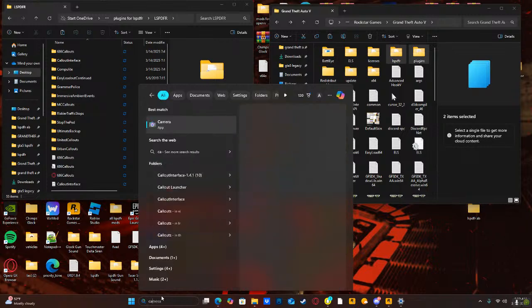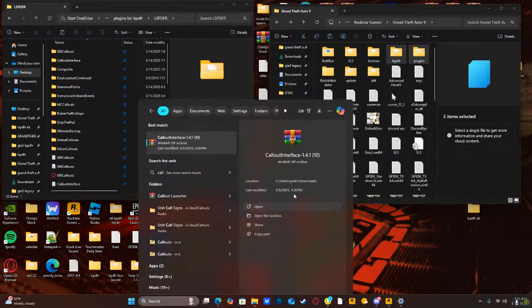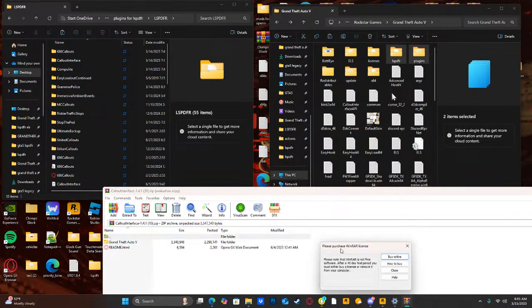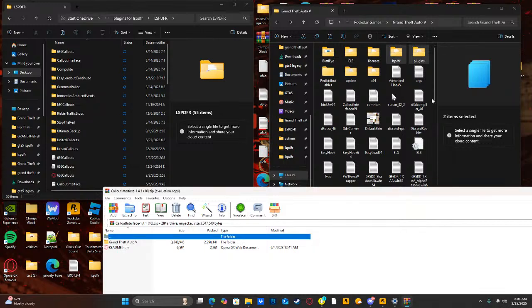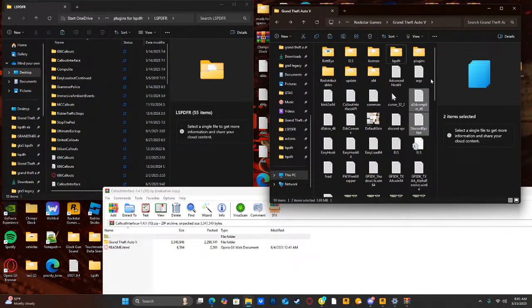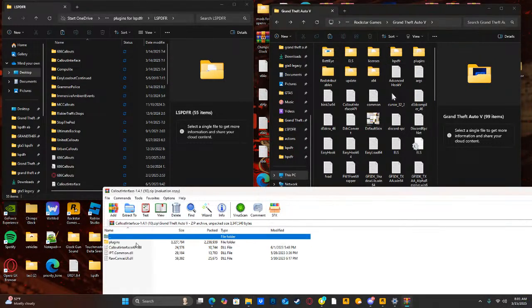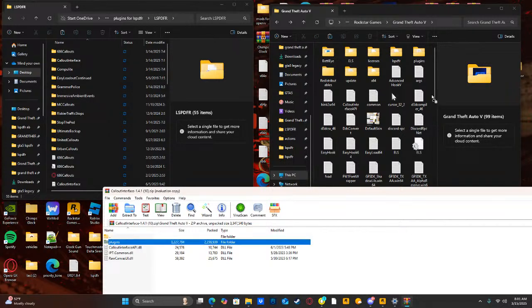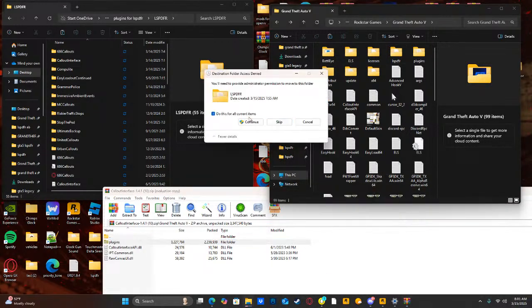Now we're going to move on to Callout Interface. I don't really use it a lot, but when I do, it's a pretty useful tool. Drag only the plugins folder here. It's probably gonna ask you for confirmation.